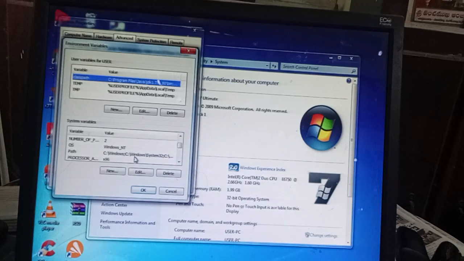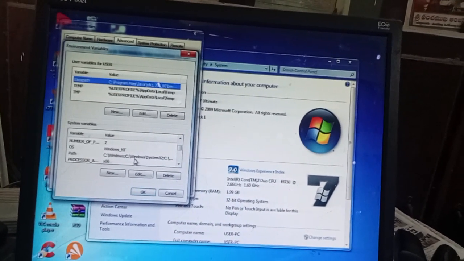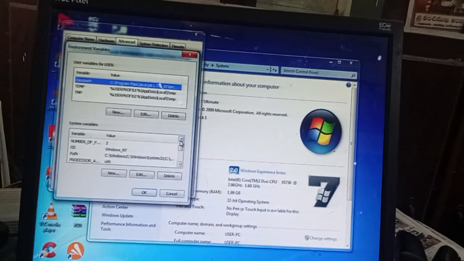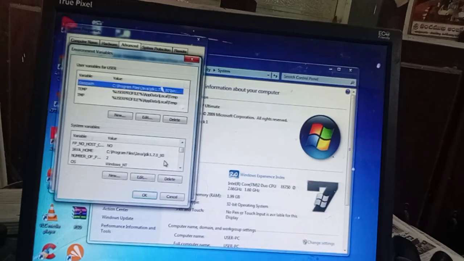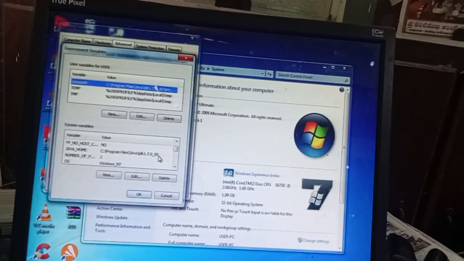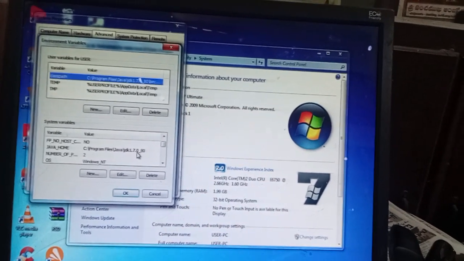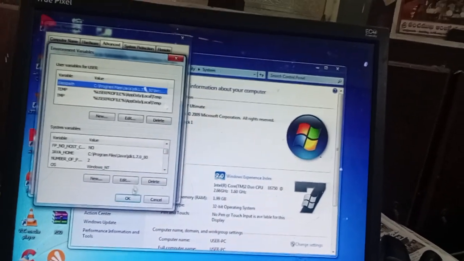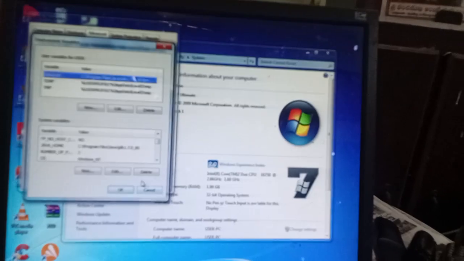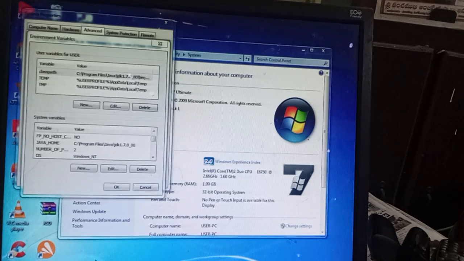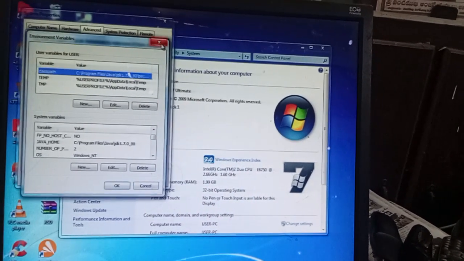The path variable is specified with its own path by default; don't change anything for the path system variable. Just specify JAVA_HOME up to the JDK. Before, I showed you how to go to that particular folder. Let us cancel them, and again I will show how to do it.